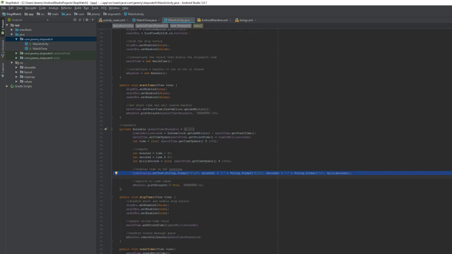And then finally we have our stop timer, and this turns off the stop button, turns on the start and reset button, and captures the time. Finally, our reset button just resets everything to 0.